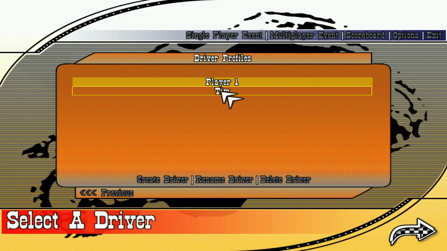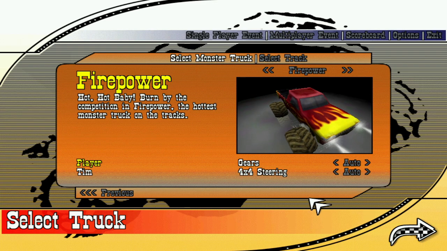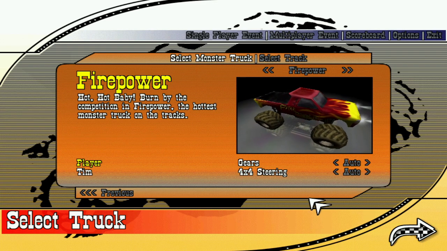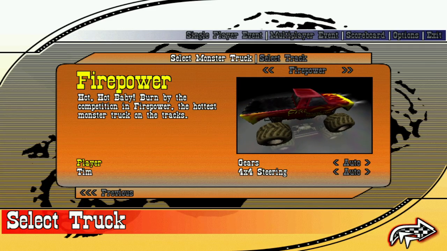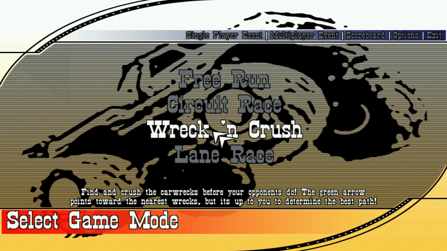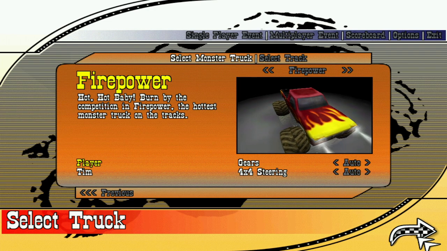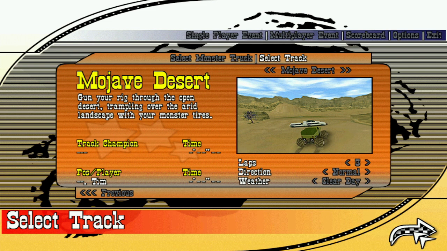Free run. Actually, no, let's not do a free run. I want to do like an actual, let's do a circuit race. Remember is what I wanted to use, the firepower. Alright, let's try again.